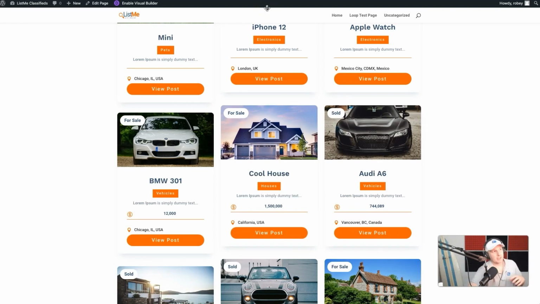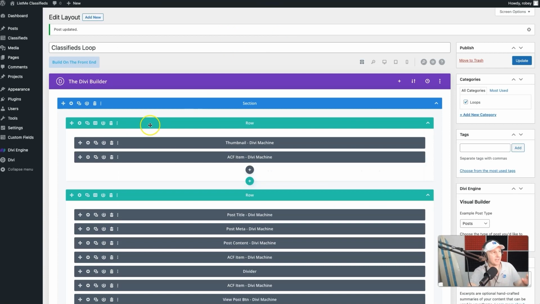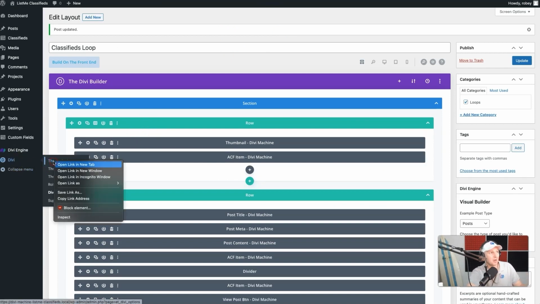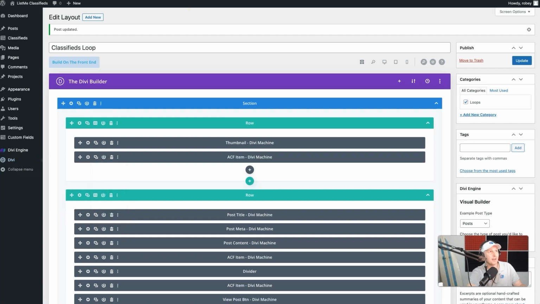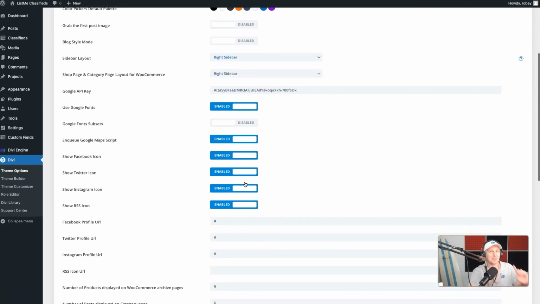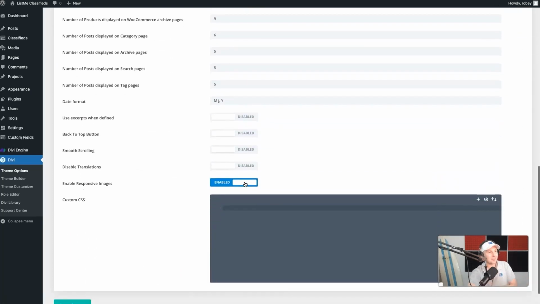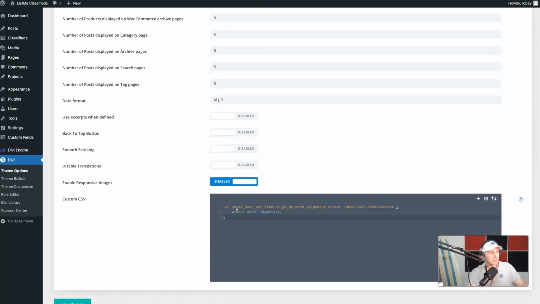But to do that, we actually won't be doing it here on the actual layout. What we need to do is add a little bit of code to the Divi theme options. So I'm going to open that up in a new tab. And then remember in the beginning, I said we're going to be utilizing this. This is going to be the first time. So I'm going to paste some code here.